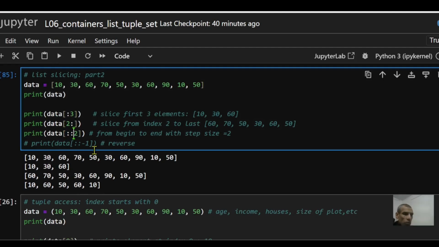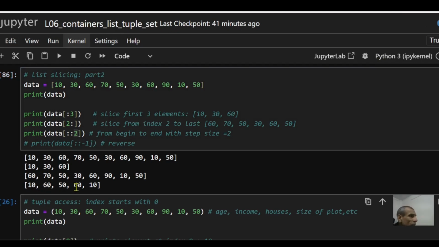Step size is 2. Okay, and before I run this, let me just show you what it does. It starts with here, step size 2, so 1, 2, it's going to print 60, it's going to go 1, 2, because my step size is 2, going to print 50, 1, 2, going to print this, 1, 2, and it's going to print this. It's going to print 10, 60, 50, 30, and 10. And let's run this, and let me just comment this out and run this, and there you go. 10, 60, 50, 60, 10.